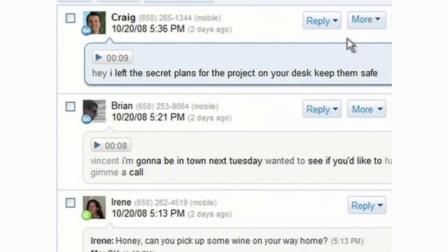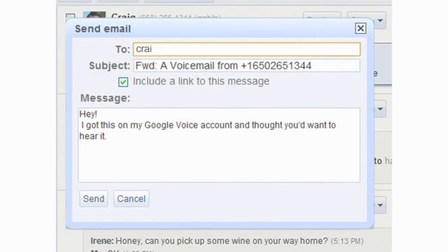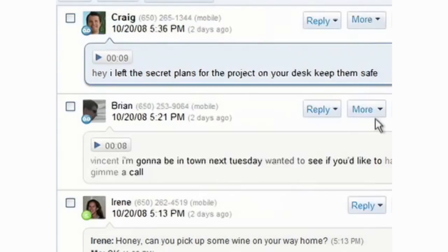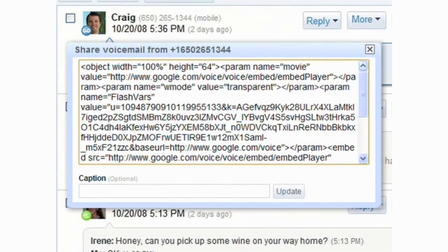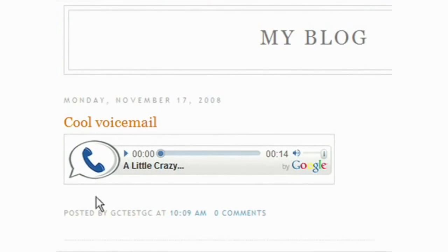You can share voicemail in a couple ways. Forward a voicemail via email to a friend. Save a copy to your computer. Or embed a voicemail in a website or blog. With embedding, once you copy and paste, the voicemail can be easily played by anyone visiting the site.